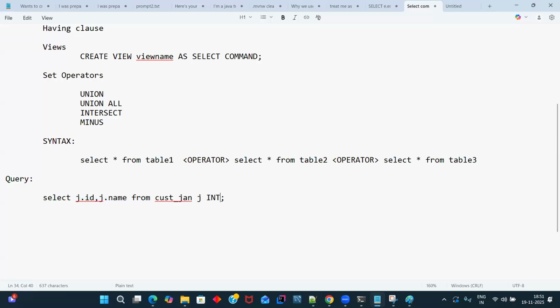Then you have to use an operator called intersect, right? And the second query you have to write, say the table is February, and I'll be aliasing it as F. You should say F dot ID and F dot name, right? So similarly, guys, you should do one more intersect.